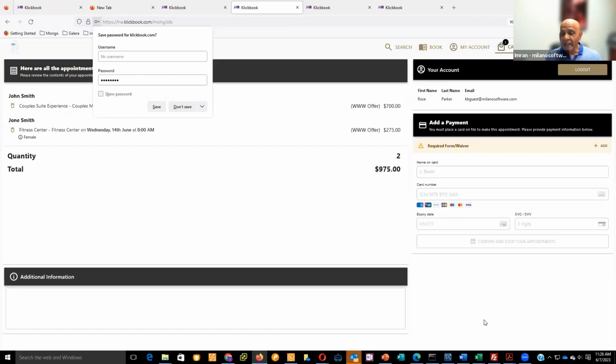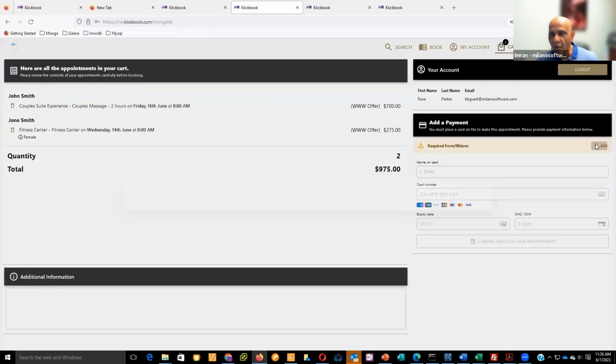So what you're doing, again, is taking the load off the front desk. So when the guest shows up, they've pre-filled all their forms. So now when they come in, they're able to get their treatment without the hassle of sitting down with a clipboard and filling stuff out. It's all seamless. So now this guest has to fill out this form.